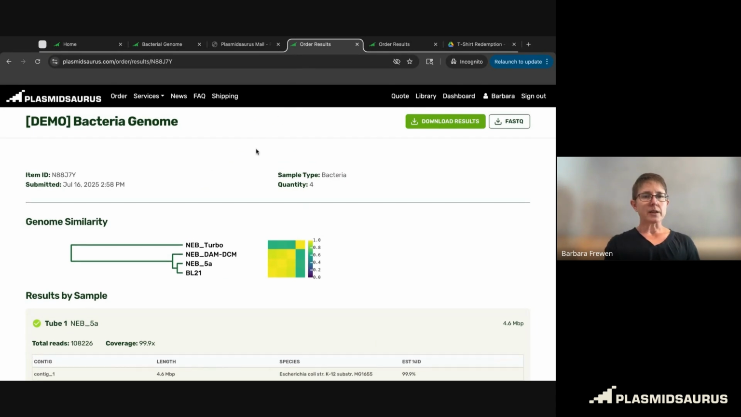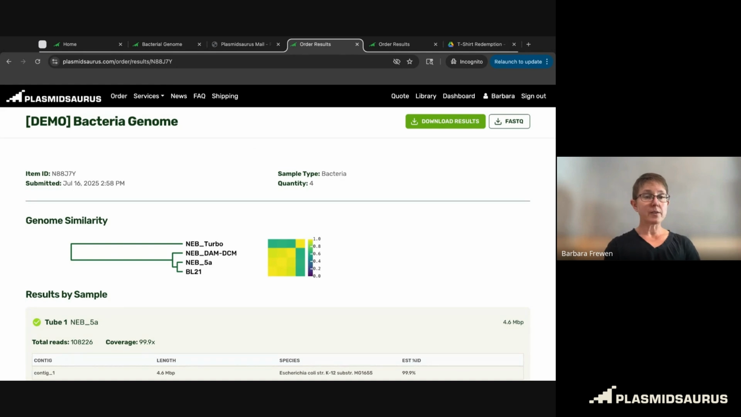And here's what we've got. If you have ordered some bacterial genomes from us in the past, you may see some new things. Let's go over it all from top to bottom. So what do we have? We have the name of the order. This you entered when you placed the order with us to remind you which samples these are.